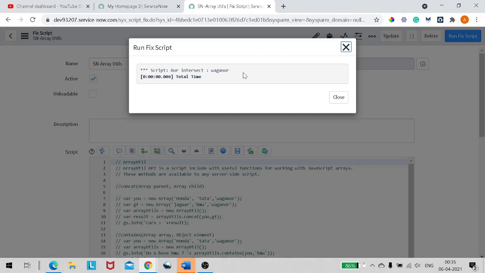So I got confused between this method and the previous one, that was the difference. What intersect does is get the common entity between both the arrays. It checks which particular element is common in both the arrays, or any number of arrays which you are passing. So in you and your girlfriend, the common car is Wagoner. That's why it gave Wagoner.